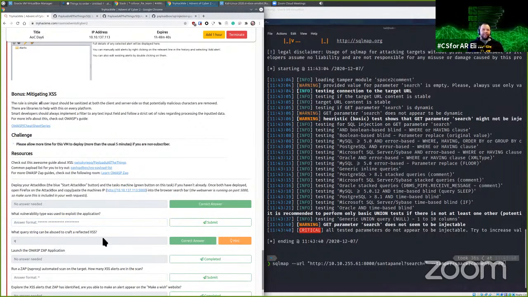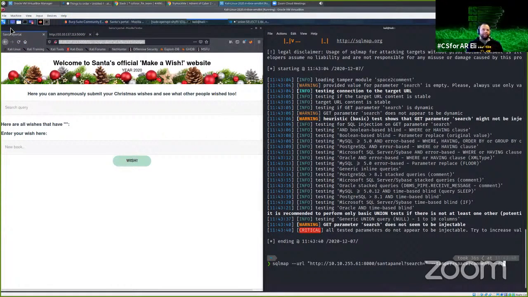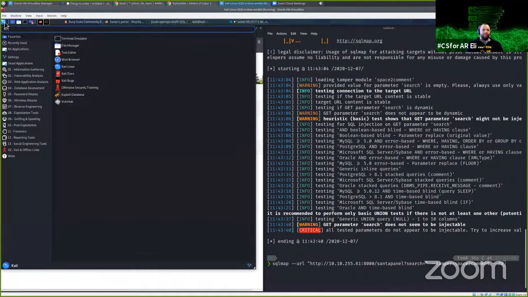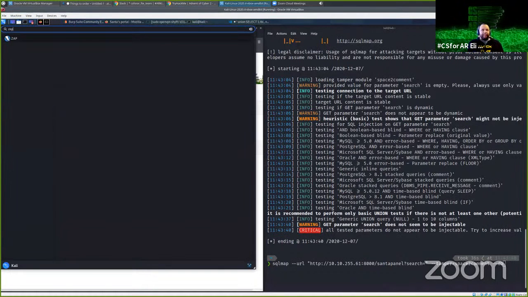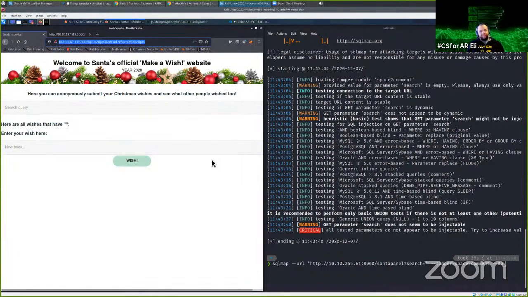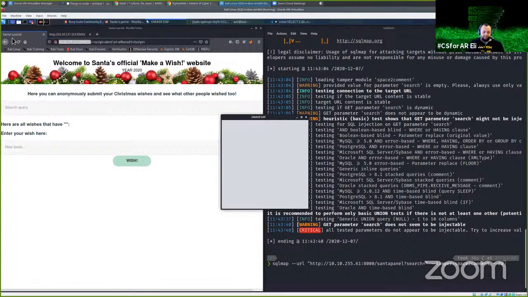So launch the Zap application. Let's try to just press and see what it maybe says. I'm going to type in Zap, OWASP Zap. I'm going to feed it this URL.